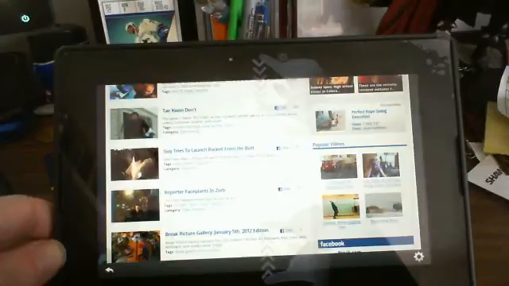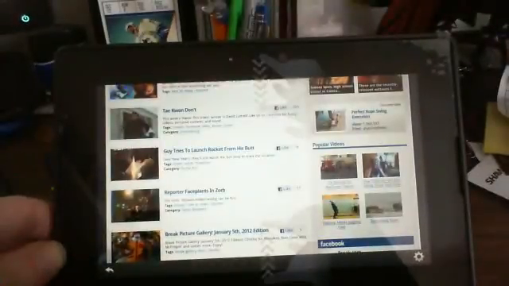Downloading, installing apps from Marketplace on your rooted PlayBook.